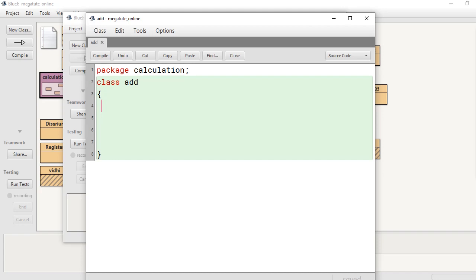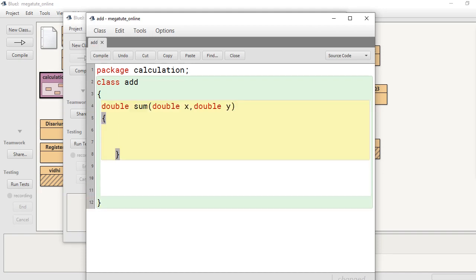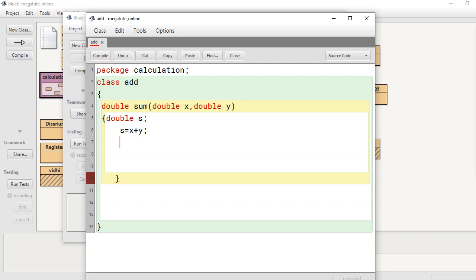The particular function which is adding two numbers, I'll name it sum, and it is going to return the answer in a double. It will take two numbers, so double x, double y. This function sum, which belongs to the class add, which is inside the package calculation, takes two numbers in double, sums them up and returns the result. You can have an extra variable here, double s, then s equals x plus y, and then you say return s. I can check it by compiling, and it compiles with no syntax error.